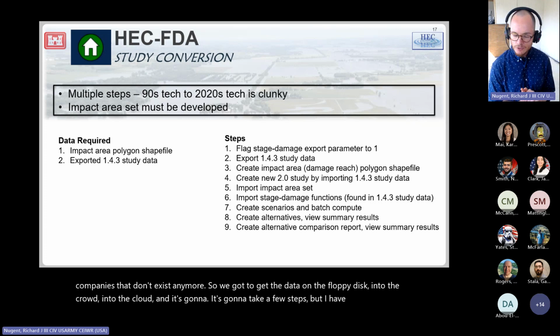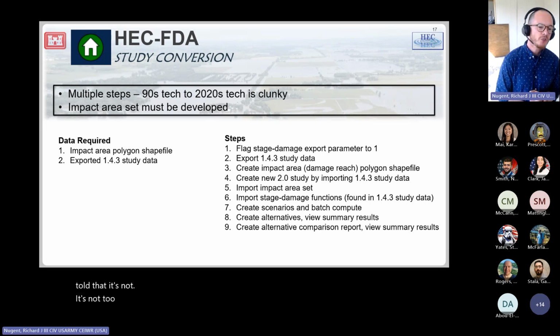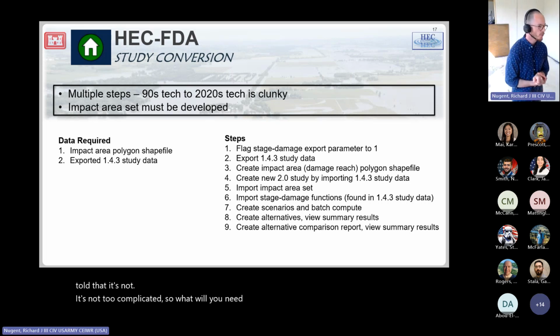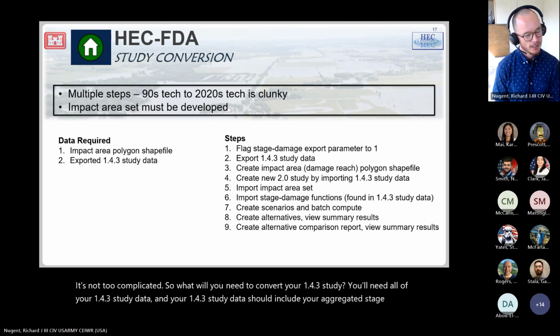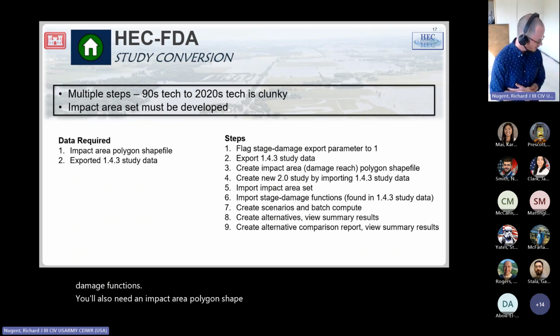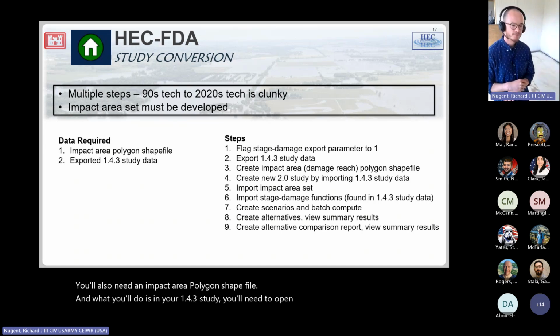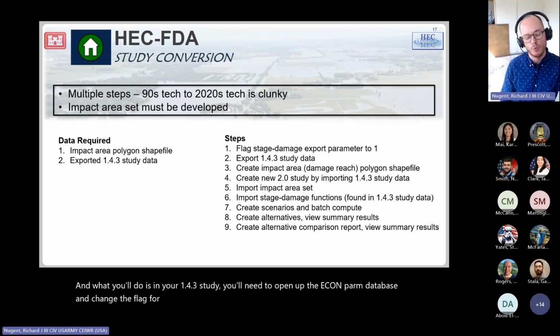But I've been told that it's not too complicated. So what will you need to convert your 1.4.3 study? You'll need all of your 1.4.3 study data, and your 1.4.3 study data should include your aggregated stage damage functions. You'll also need an impact area polygon shapefile. And what you'll do is, in your 1.4.3 study, open up the Econ Parm database and change the flag for the aggregated stage damage export to 1.